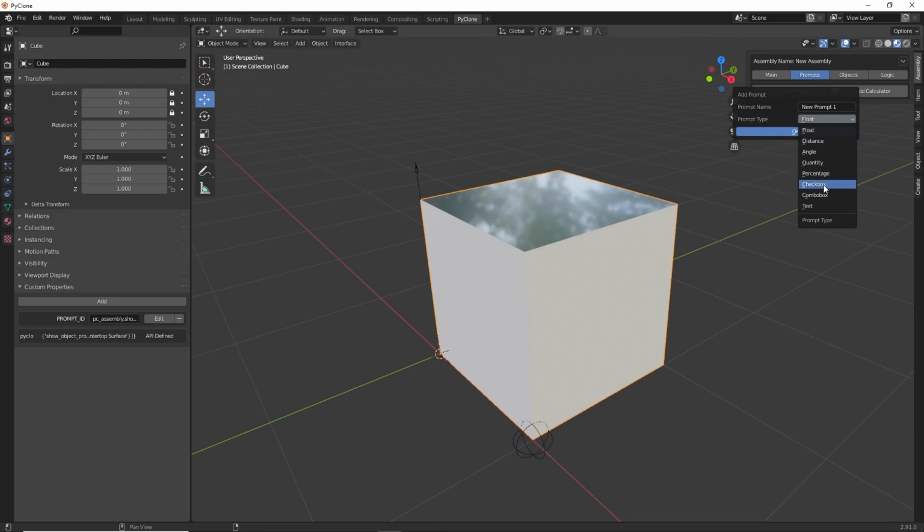Here you can determine how the user is going to interact with that property. So let's add a checkbox value here, and we're just going to call this hide. And we'll click OK. The idea is that we want this hide prompt that we just added to hide the cube. So when we turn that on, it should hide the cube. Right now it's not connected to anything because we have to set that up within the logic panel.